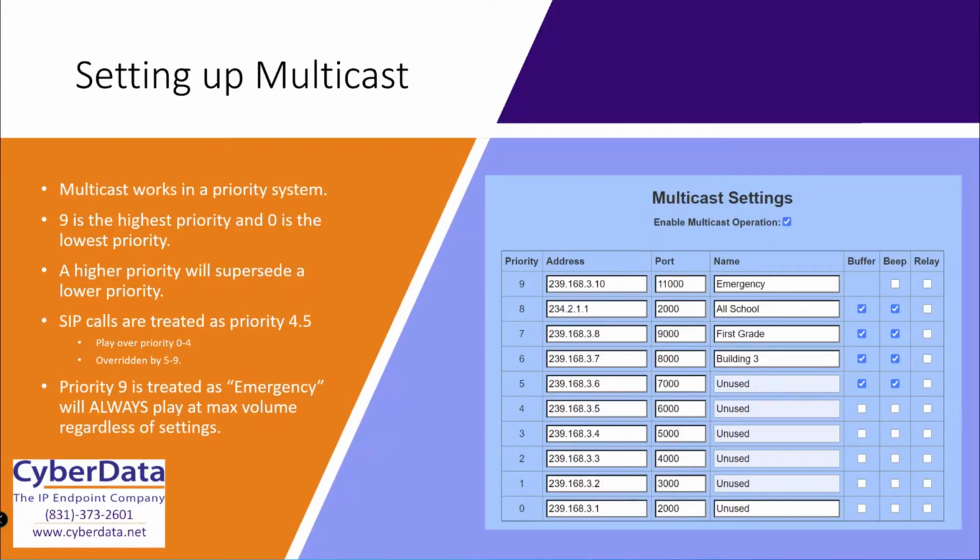Here, and everything on the multicast page in terms of address and port is configurable. You can change these values if desired, but I just wanted to use our standard CyberData defaults that we have here. It's always good to change these, since these are our defaults, and we do publish these. So it's always better to be safe than sorry.